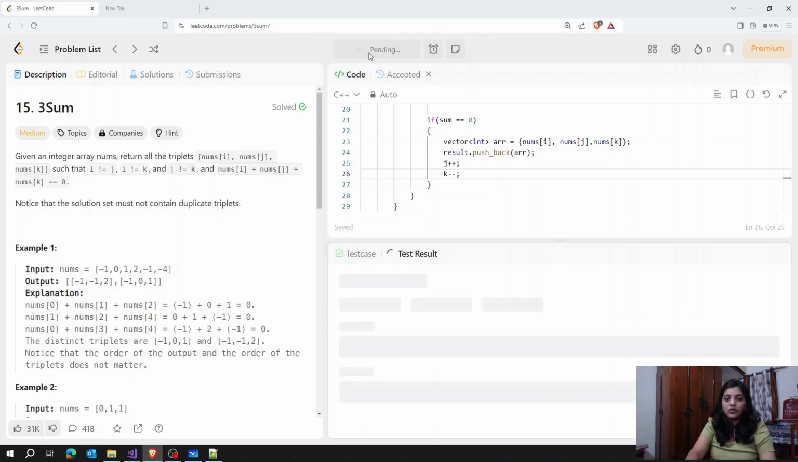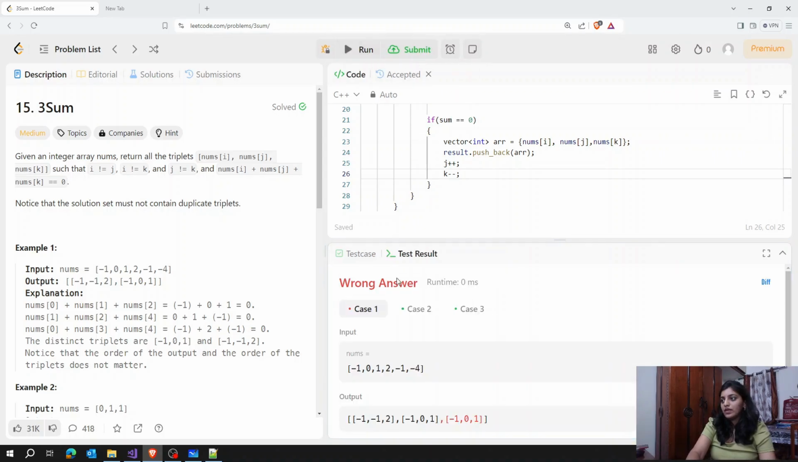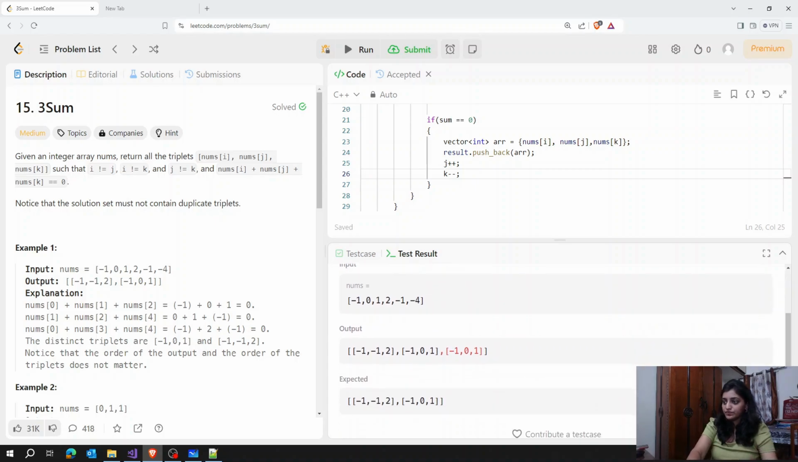So let's run the code. See, now these two test cases got passed. They didn't have any duplicates. But in the scenario where duplicates were there, you can see we got a duplicate array in the output. Now how do we handle this duplicate? Let's work on that.